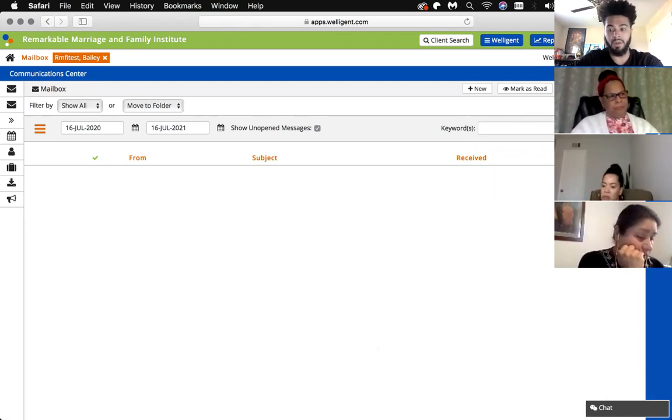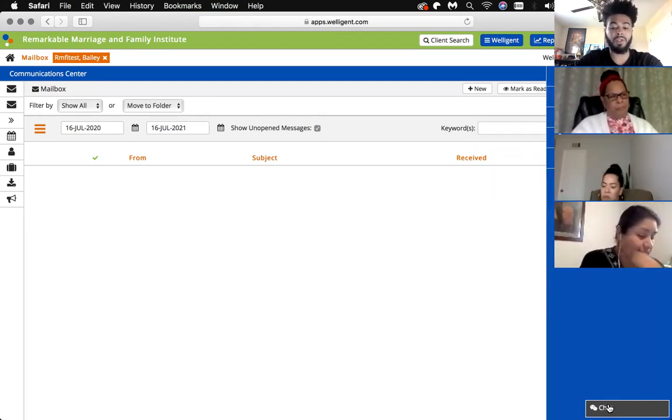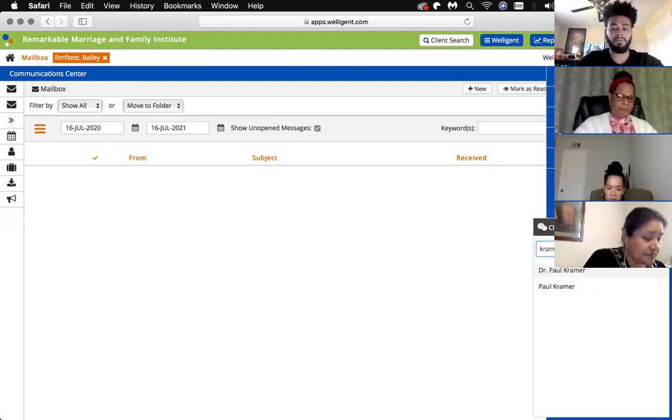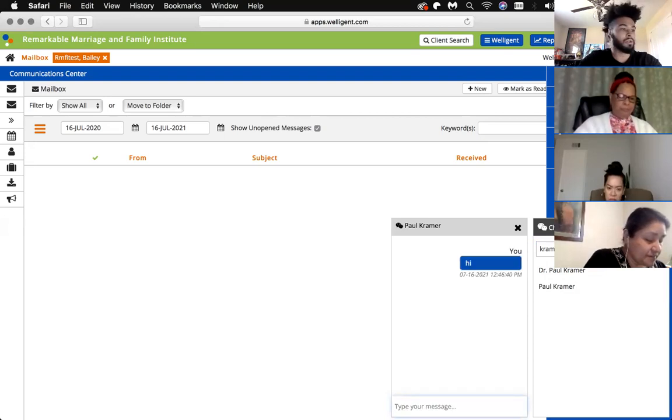In addition to the communication center, at the very bottom right of the screen, you also have a chat function. Everyone who is live within the system will pop up here in the chat function. But I believe you can also search people by last name, and they will come up in the system, and you can send them a message so that when they come online, they'll receive a message.